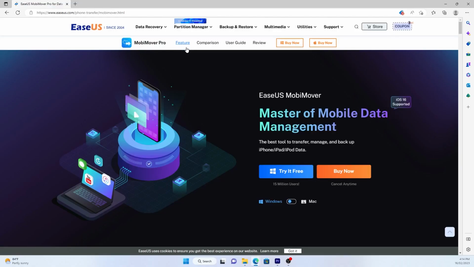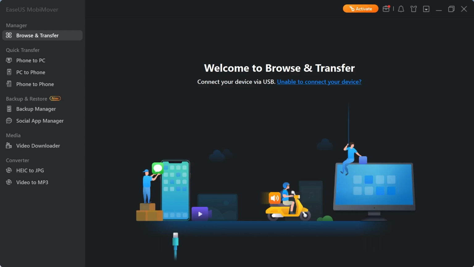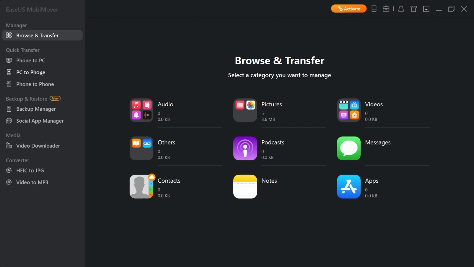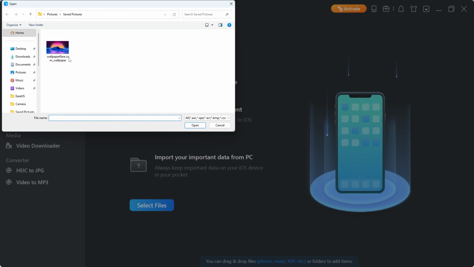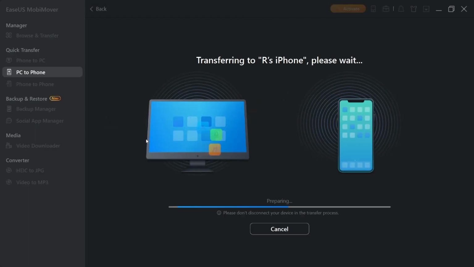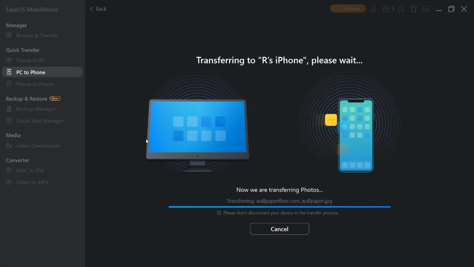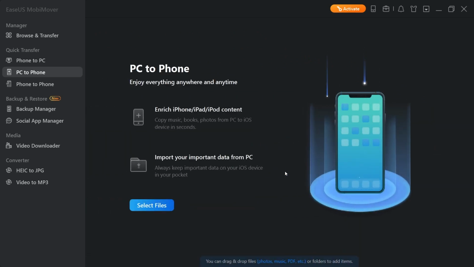A really easy way to transfer files is with the EaseUS MobiMover app. Find it linked in the video description. Connect your iPhone or iPad via USB to your computer and tap Trust on your device to continue. Start EaseUS MobiMover and navigate to PC to Phone. Select Files. Now choose the files you want to transfer. Then click Transfer, which will start transferring files from the PC to the iPhone or iPad. When it's done, go to the corresponding app on the iOS device to check the items.